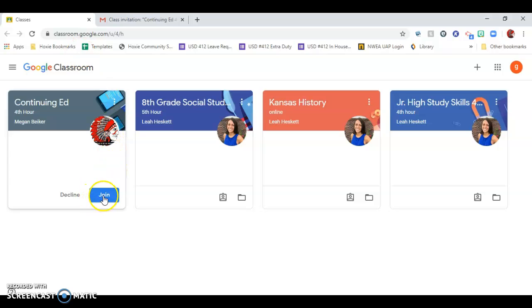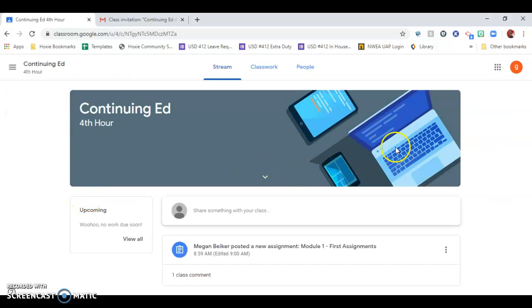If they haven't joined the classroom, when they click on Google Classroom, it'll say, do you want to join? And of course, you want them to click join. You don't want them to click decline. It might take a minute, and then it pulls them into that classroom.